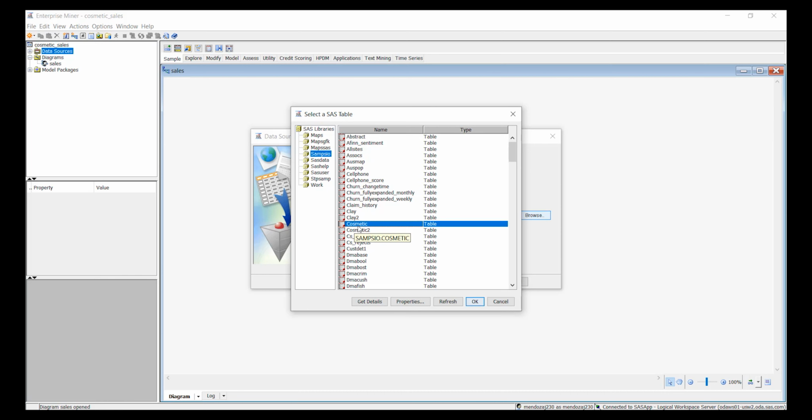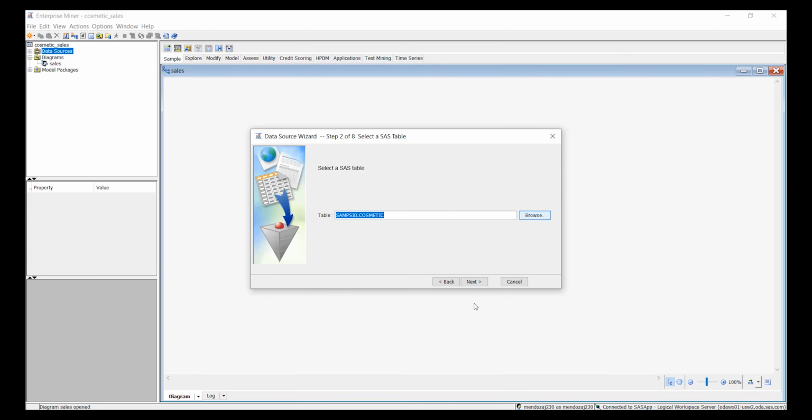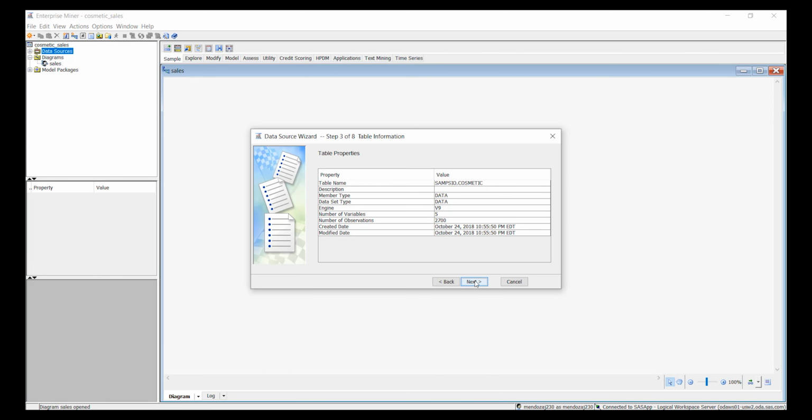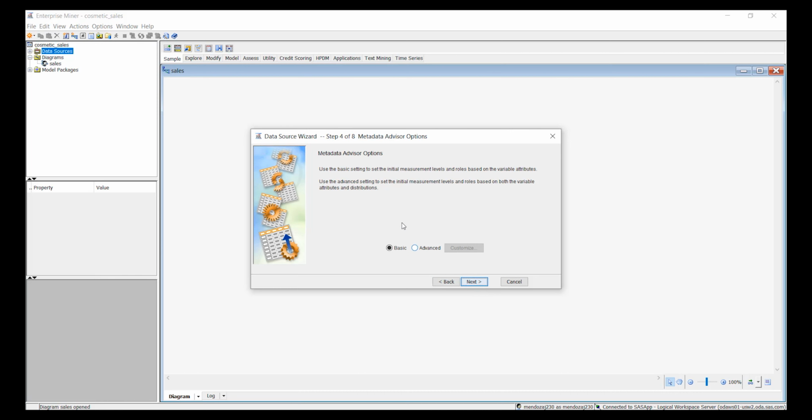The one I'm interested in is the one that says cosmetic. Remember, this is just an initial exercise. So I click OK, and I will try to go rather quickly versus having to explain every possible option that you might want to follow or use. I click next here with the table I want to create. So I get some information about the source. For example, I have 5 variables and 2,700 observations or rows in the table. So okay, it's a very small table.